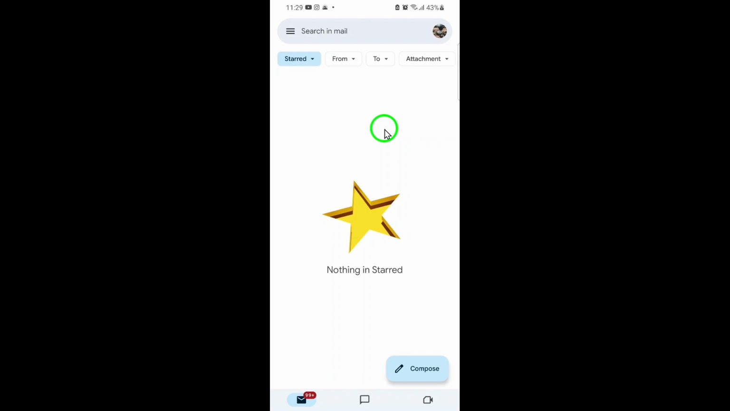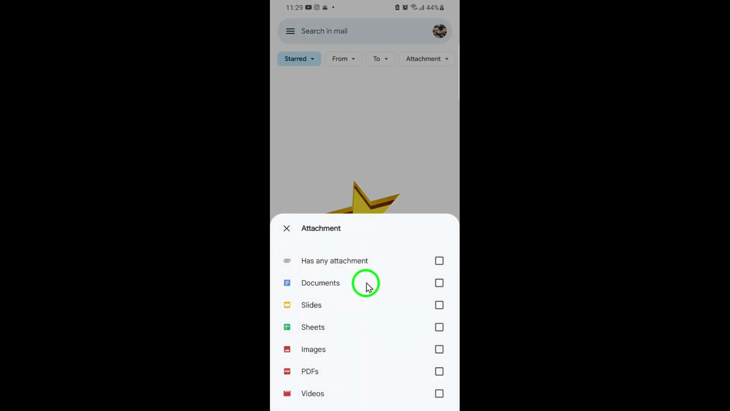Now, to narrow your search and find only the emails that include attachments, focus your attention just below the search bar at the top. Tap on Attachment. By doing this, Gmail automatically filters your starred emails so you only see the messages that contain files.